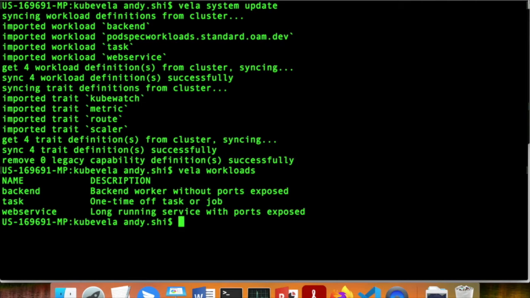So these workloads are abstracted from Kubernetes workloads, but they're not really correlated. It can be customized, and we're going to see it. And another command we're going to see is via traits.